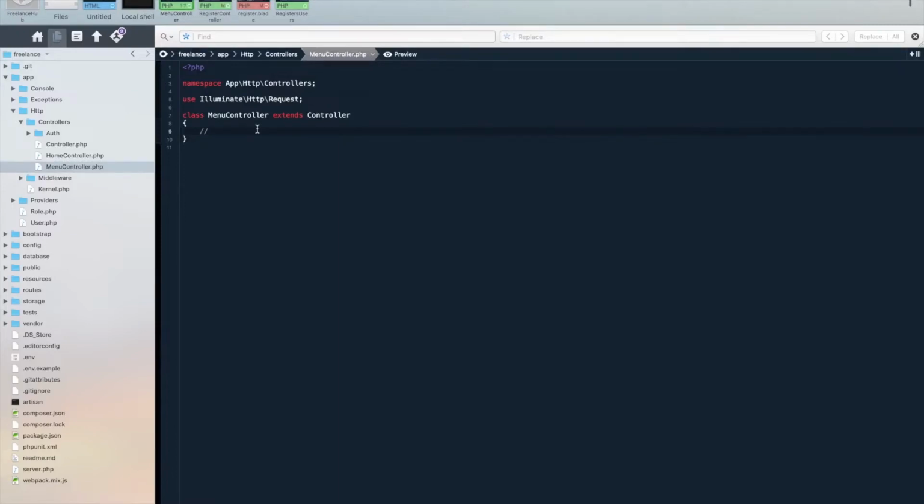So now we need to start adding our custom code to generate the menu. Okay, and it's fairly simple. We're just going to make a public function here, and we're going to call it getUserMenu. And what we're going to do is return an array of menu items. So let's call it menu and create an empty array for it.